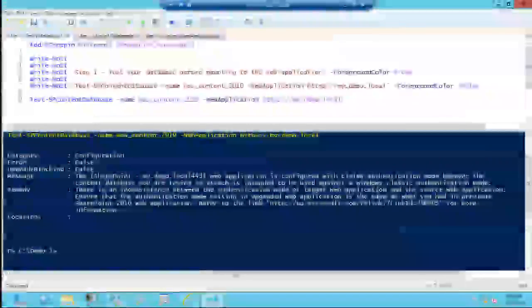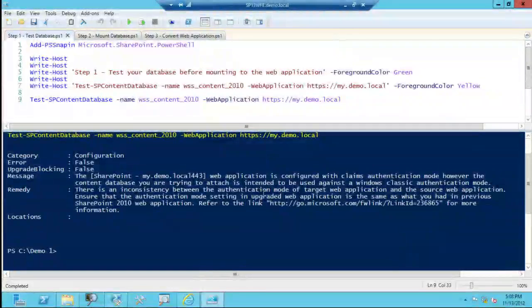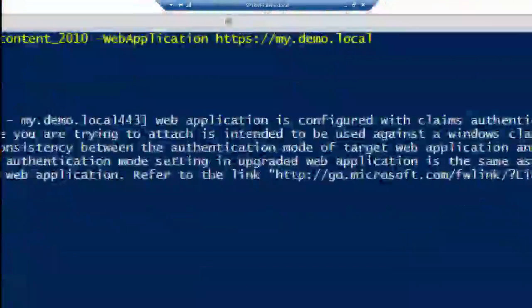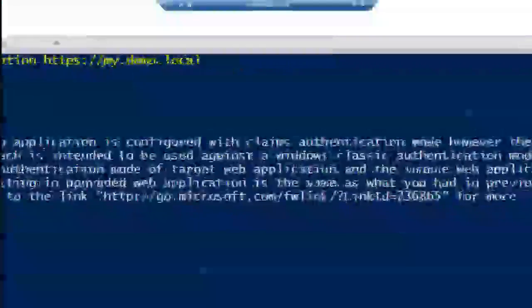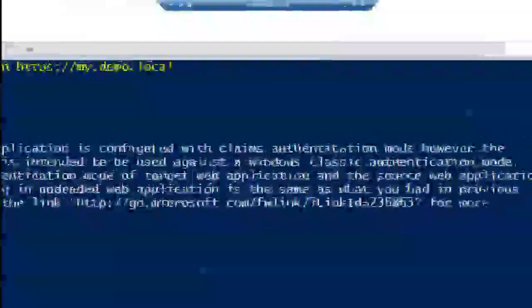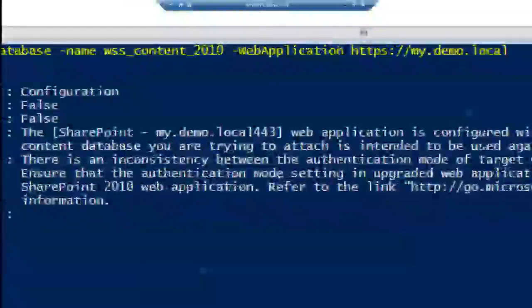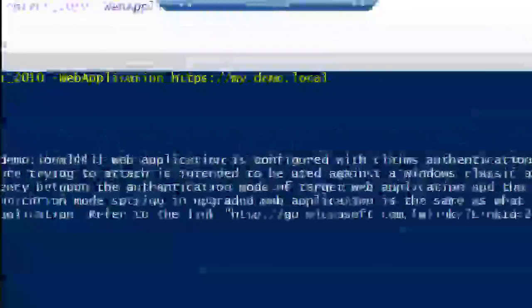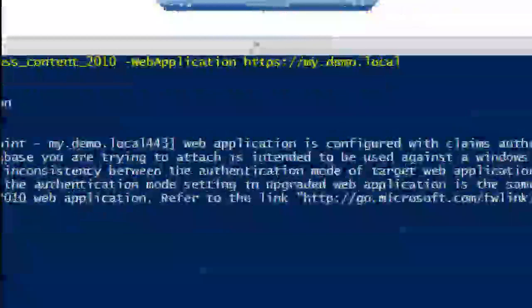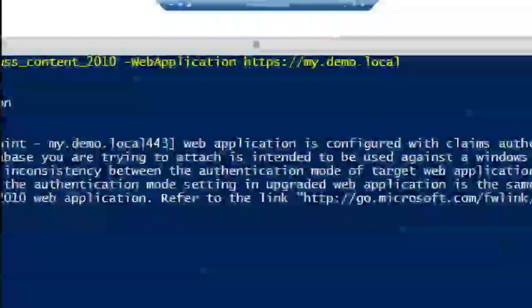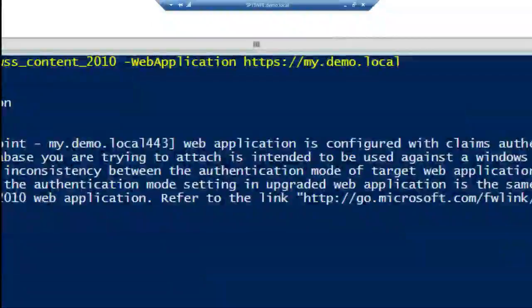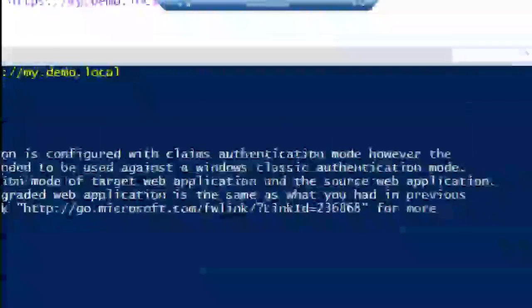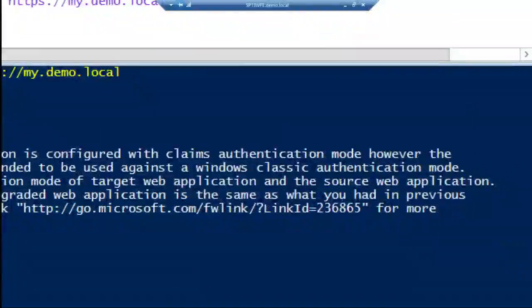So you can see here, and let me zoom in for you. What it's telling me here is the web application is configured for claims authentication. However, the content database you're trying to attach is intended to be used against the Windows Classic authentication mode. So in other words, it's saying, hey, listen, you're trying to mount some content from an old farm or from another web app that doesn't match the current configuration of this new web app. And it actually gives you a nice little link to take you right to the documentation on how to do the conversion to claims. And it actually works.